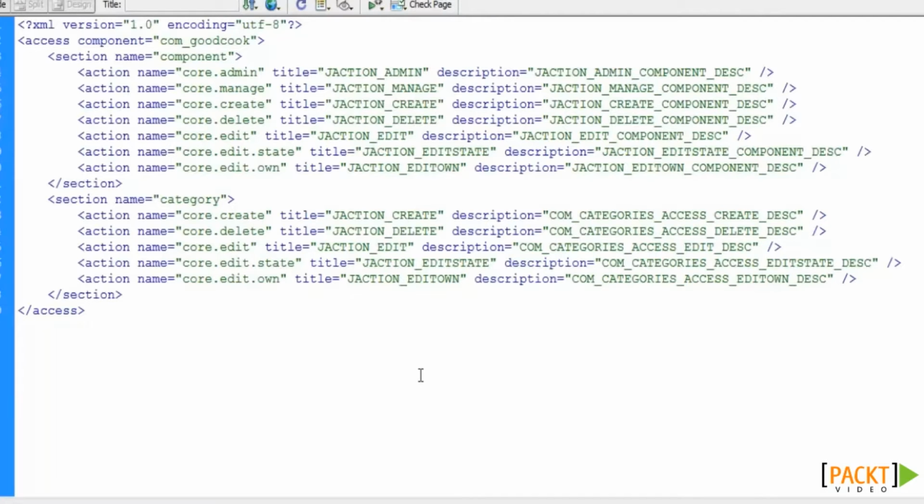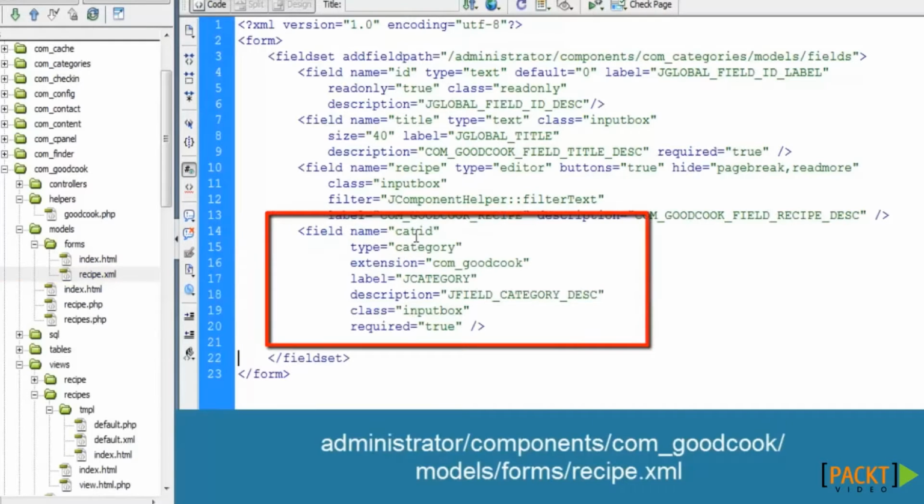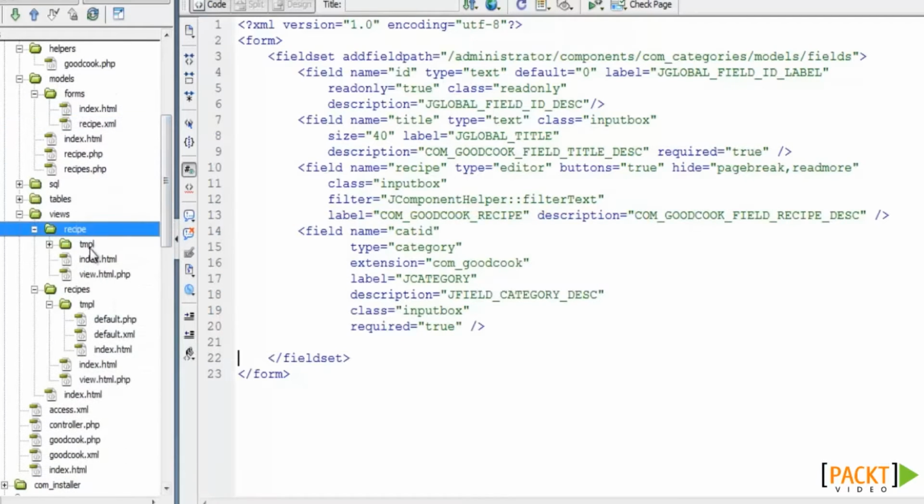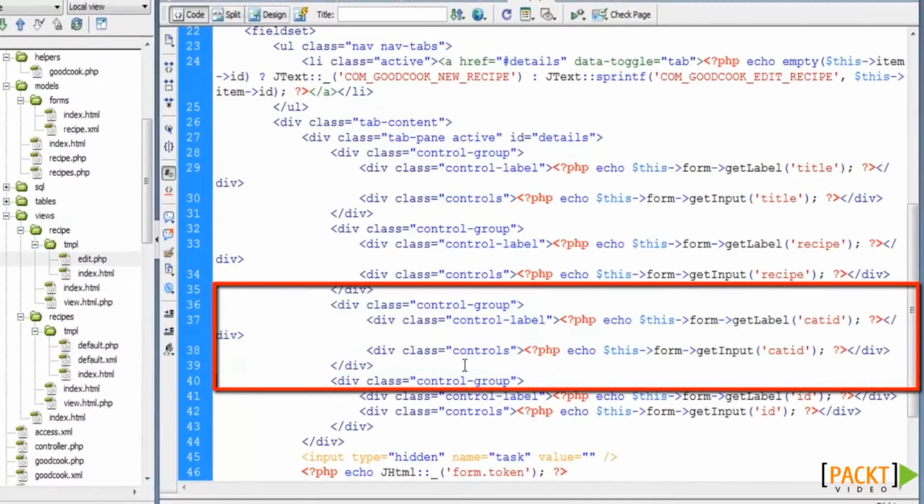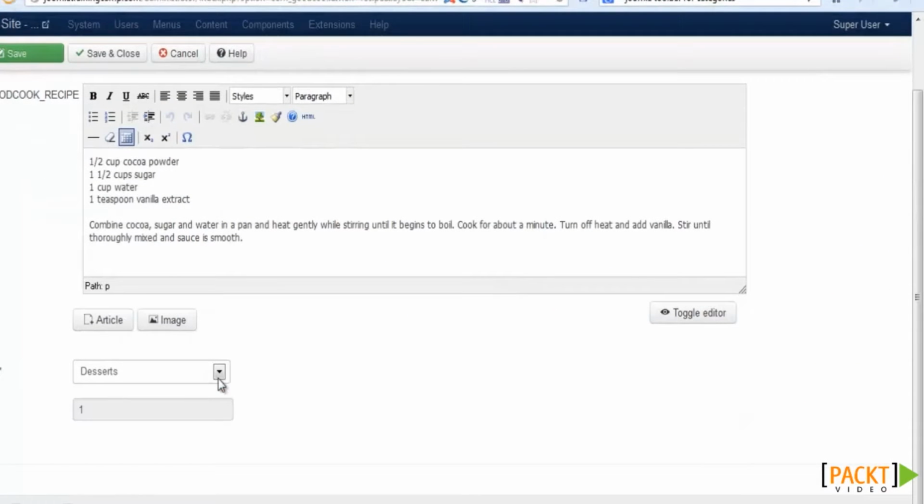On the recipe form, we need to add the category field to assign the recipe to a category. Open Models, Forms, Recipe.xml, and add the field tag. And in template edit.php, add this code to display the form output. So now we will upload our changes and try it again. We see there's now a drop-down for the category.